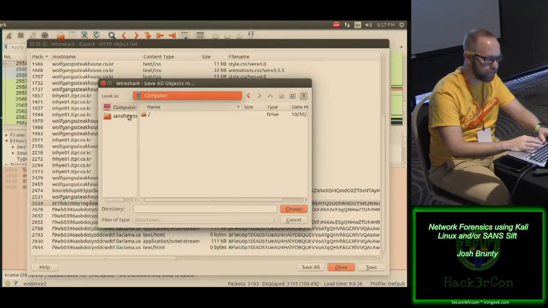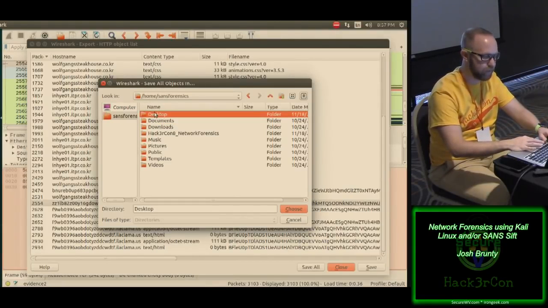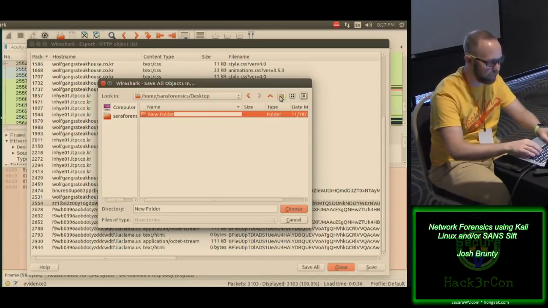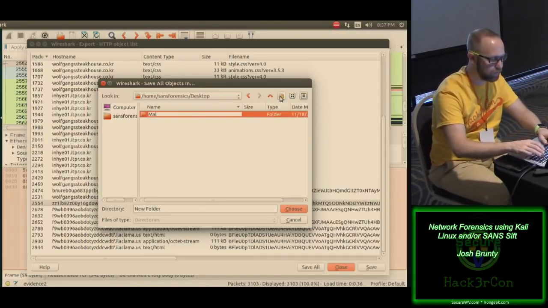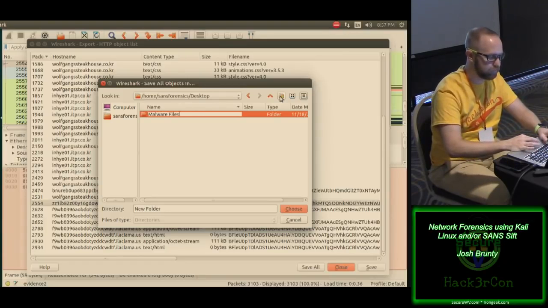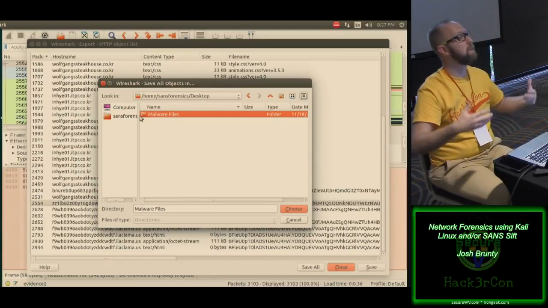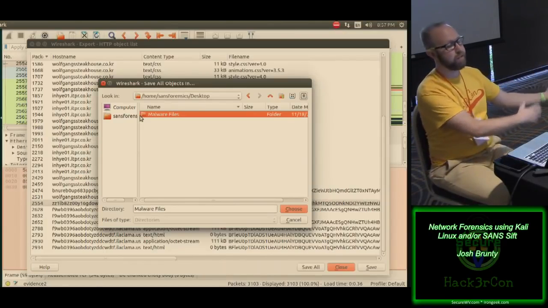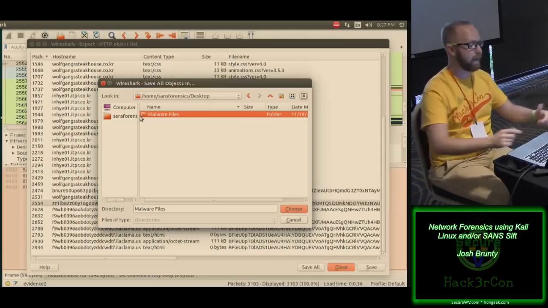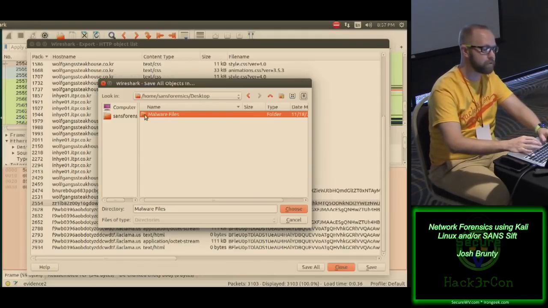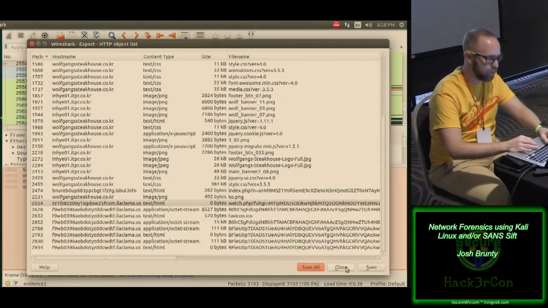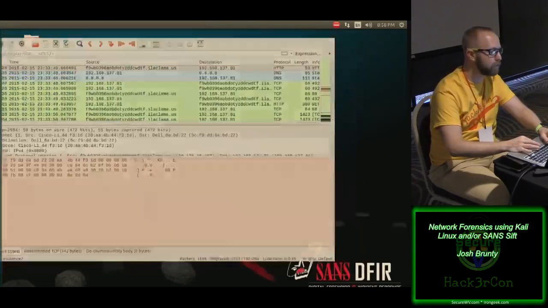Where could I put them? On my desktop? I'll just put them on my desktop. So I'll save these on my desktop. I'm going to make a new folder on my desktop, and I'll call it malware files, because these are the rebuilt HTTP files in Wireshark that I'm exporting out to analyze. So I'm going to save those on my desktop, choose that folder. It says some files cannot be saved. Awesome. Okay. So now I have files to dig through.